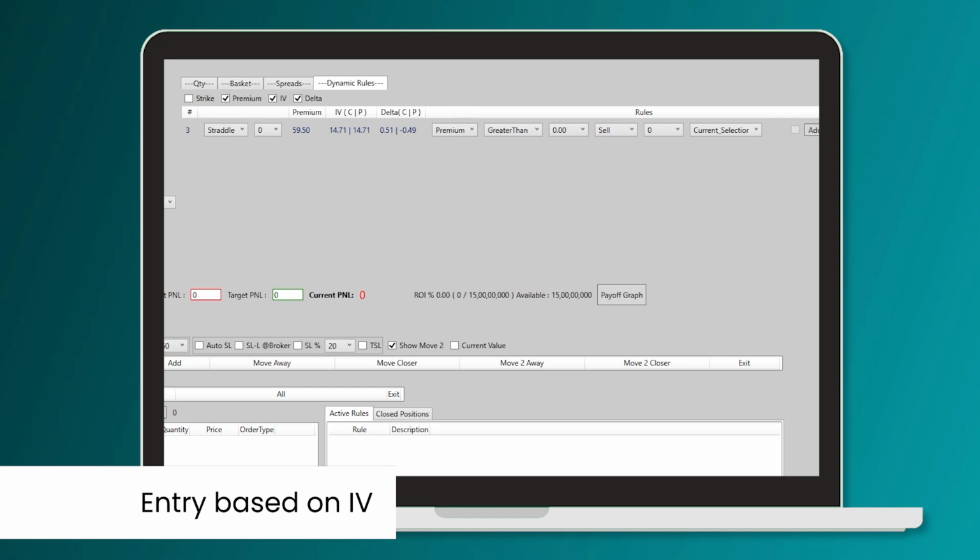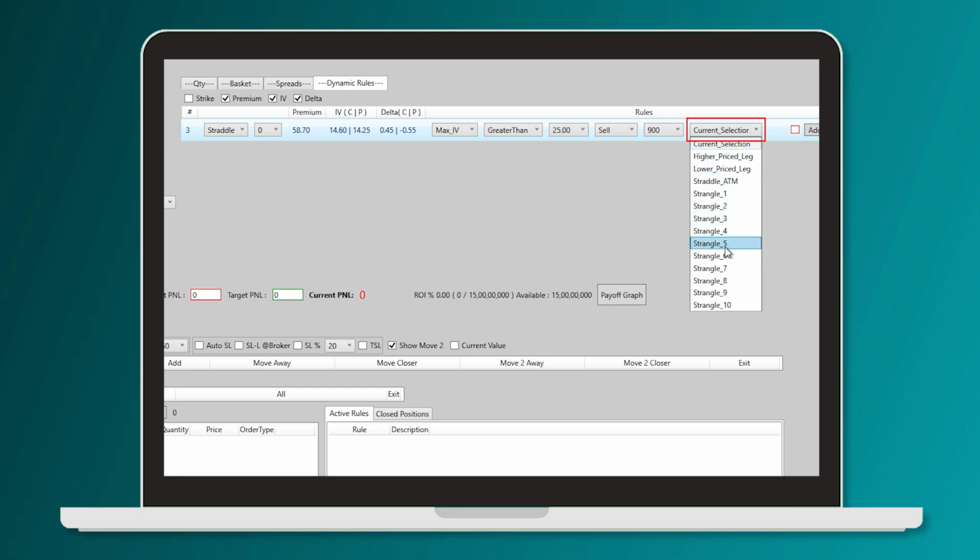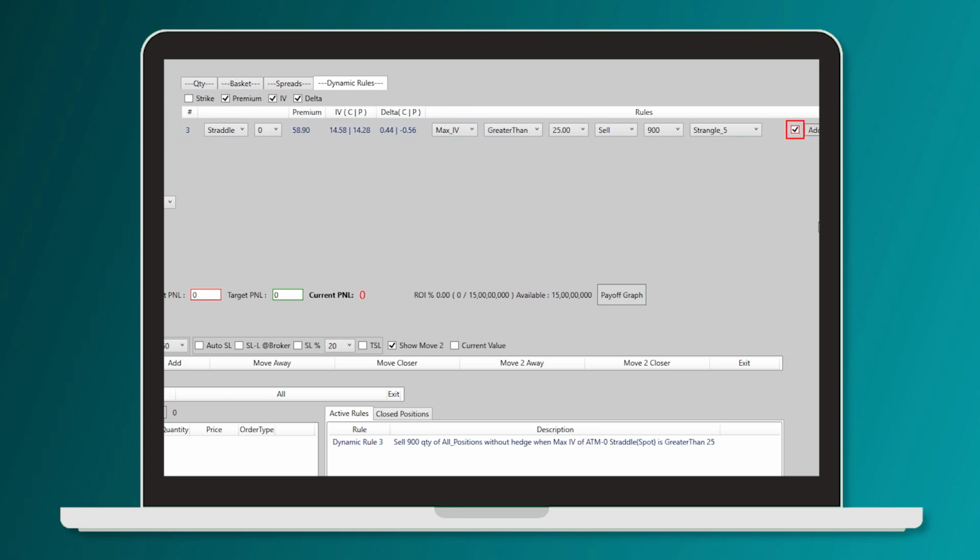Entry based on IV. If you want to sell 900 quantities of strangle 500 points away from spot when IV of ATM straddle is greater than 25, you can do this by selecting straddle 0, which is ATM straddle. Choose max IV, choose greater than, type 25, select sell, set the quantity to 900. Select strangle 5, which is strangle 500 points away from spot, and check the checkbox to activate the rule.